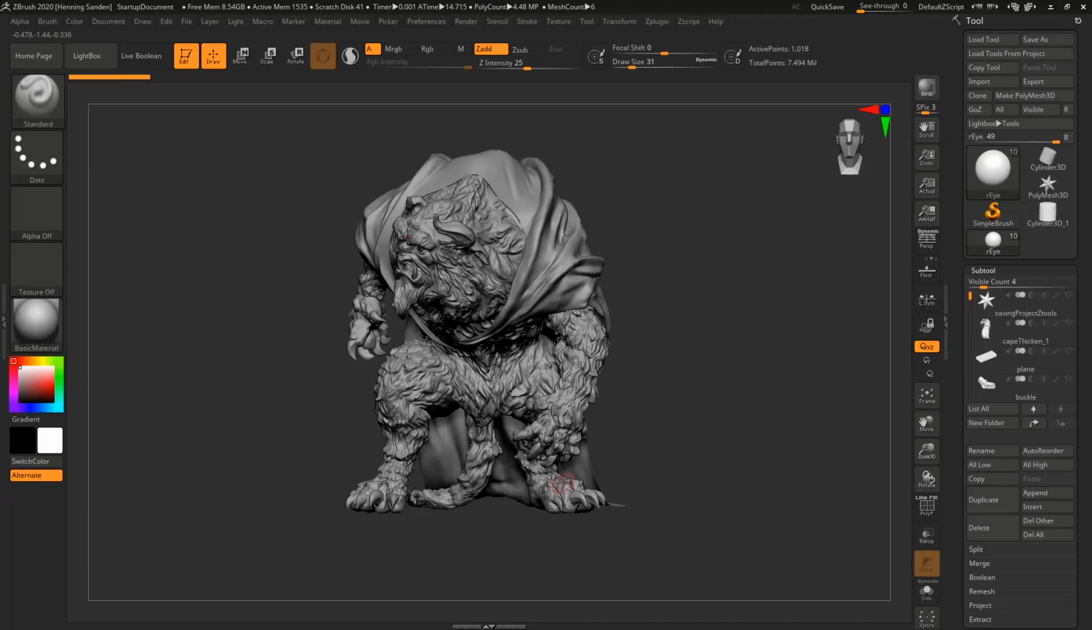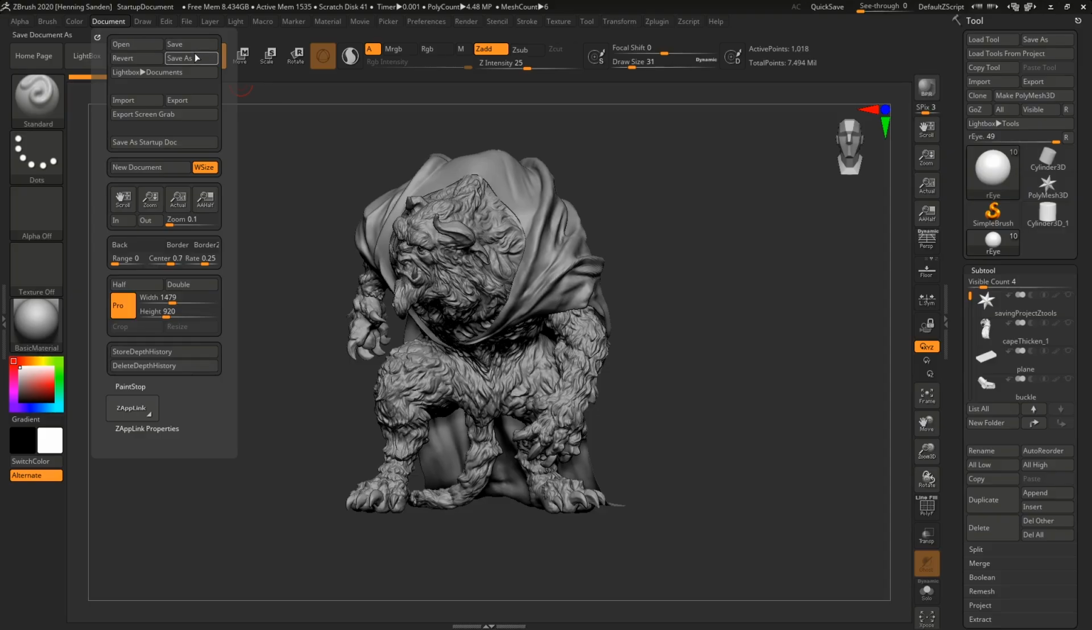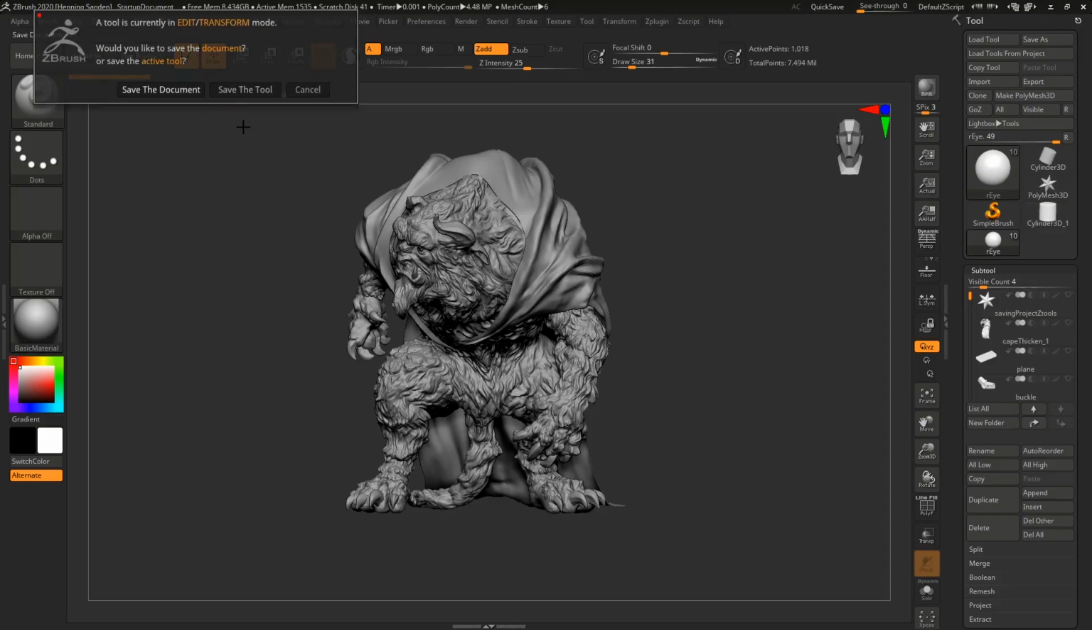Saving in ZBrush is different from other 3D software out there, but once you understand how it works, it's very easy and you're not going to make any mistakes. The most common one I see people do when they're saving is they assume that ZBrush is a regular 3D software, and they will go under Document and go Save and Save As. Now this is something we never ever do. You will literally never save as a document like this.